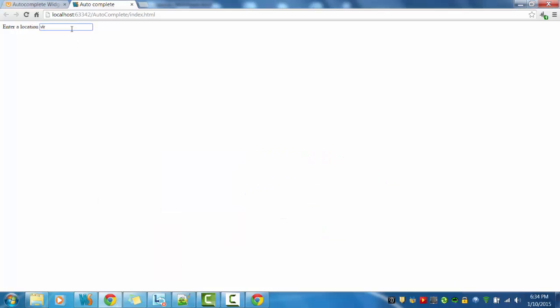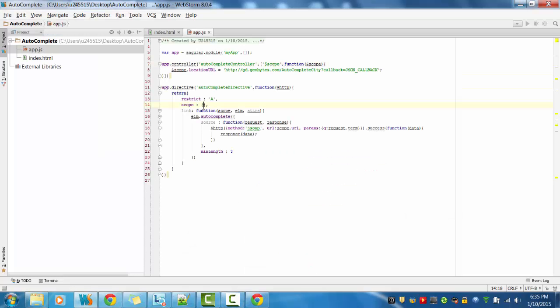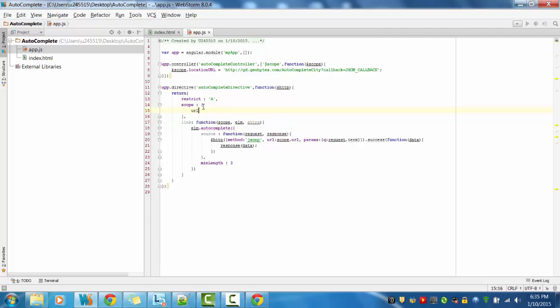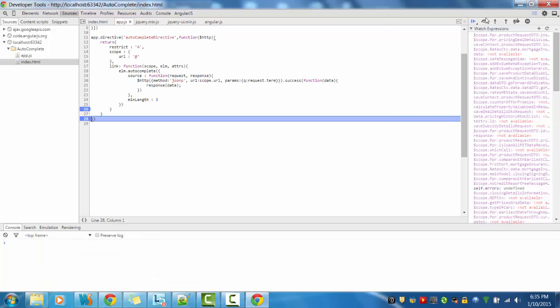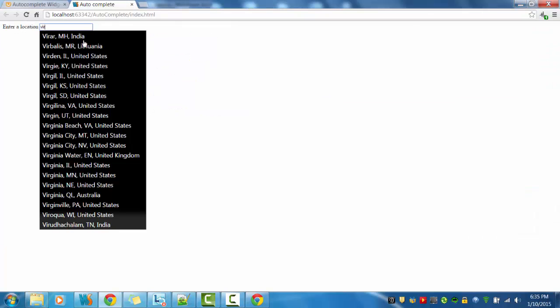Now if I enter 3 letters, still can't see. I forgot to pass in the URL here, sorry about that. So I'm passing the URL here. Yep, now it works. So you have this list of cities that you can select.